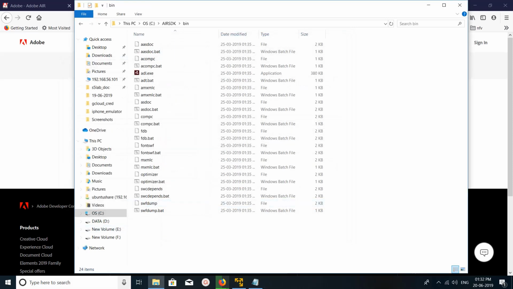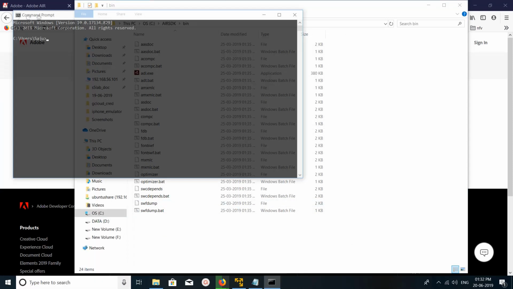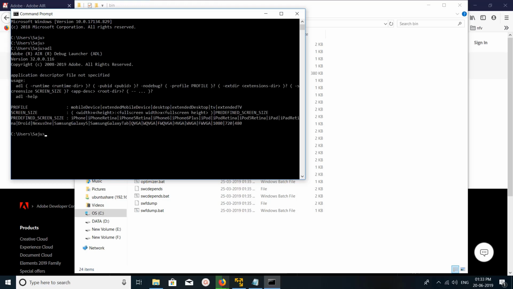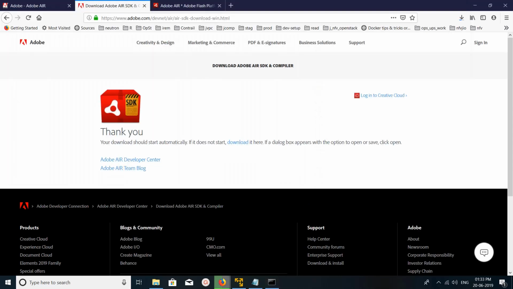Okay. Then open command prompt, then type ADL, see it's working, Adobe AIR Debug Launcher. So this way we can install Adobe AIR SDK in Windows.